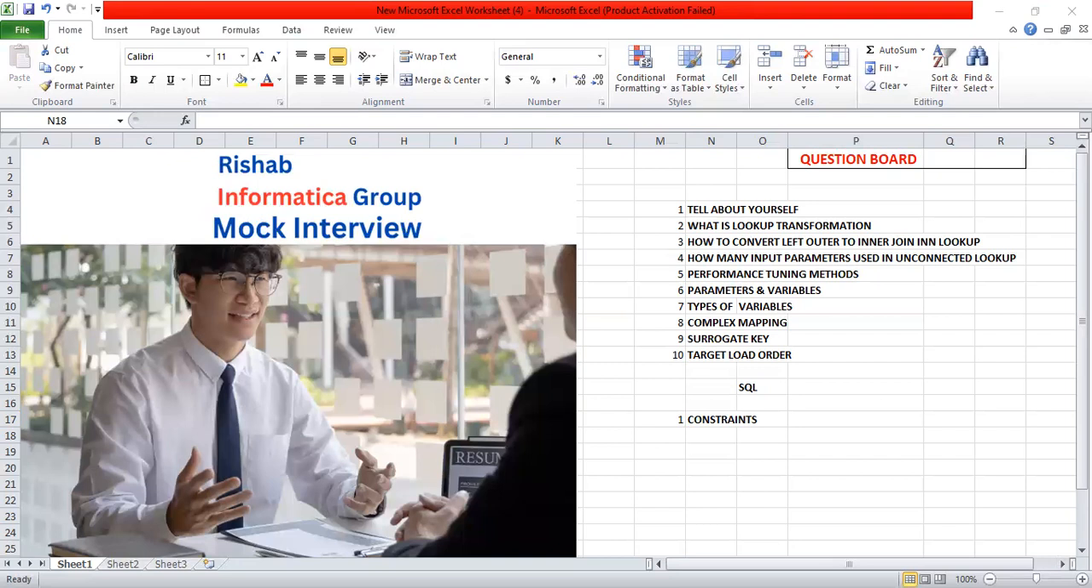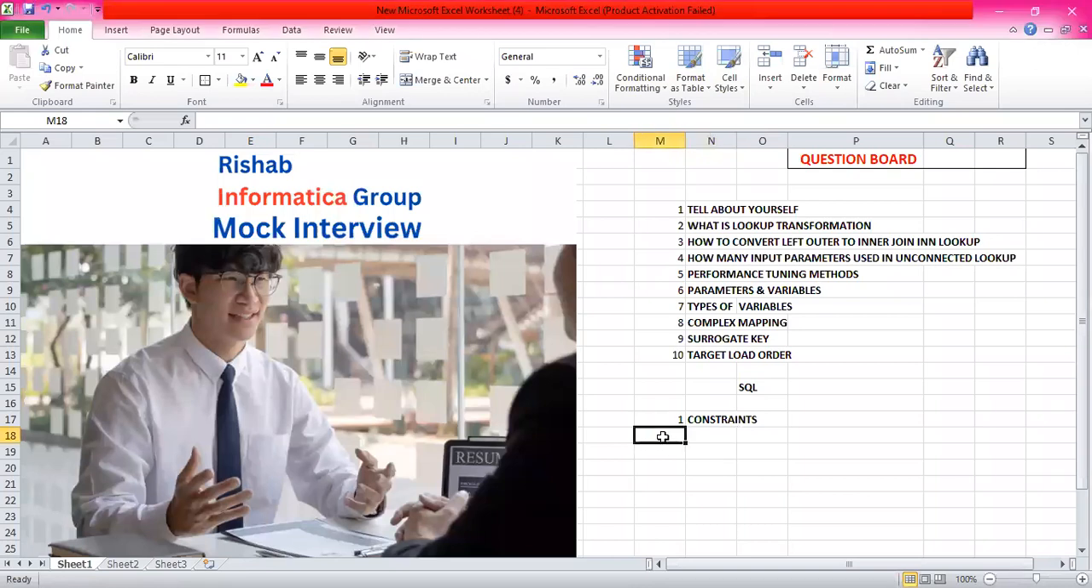I will go for another question. How will you delete duplicate rows in a table? How many methods are you able to tell? Duplicate removal.